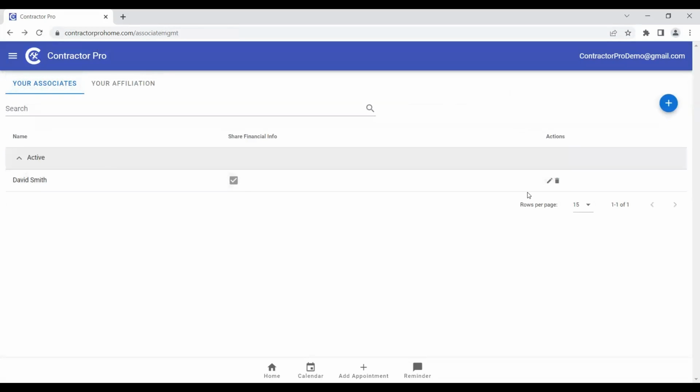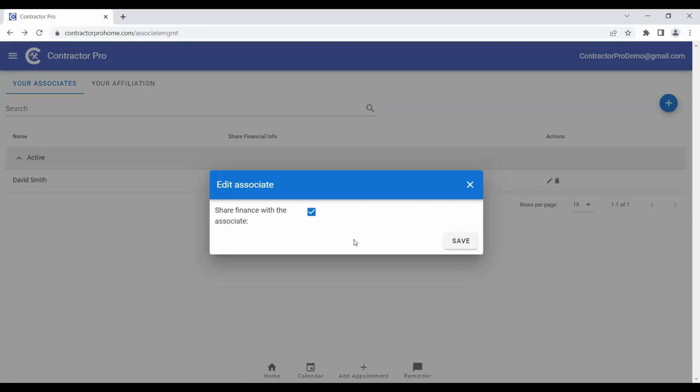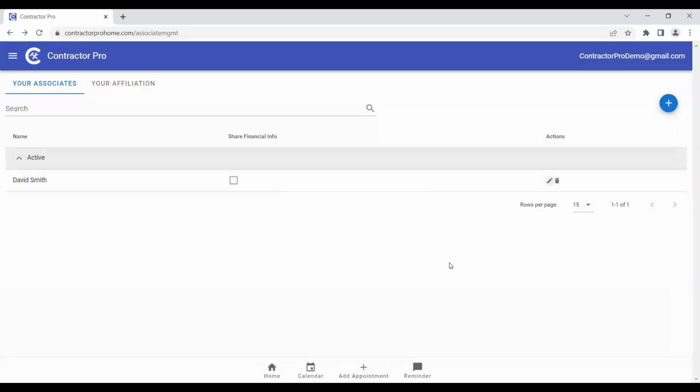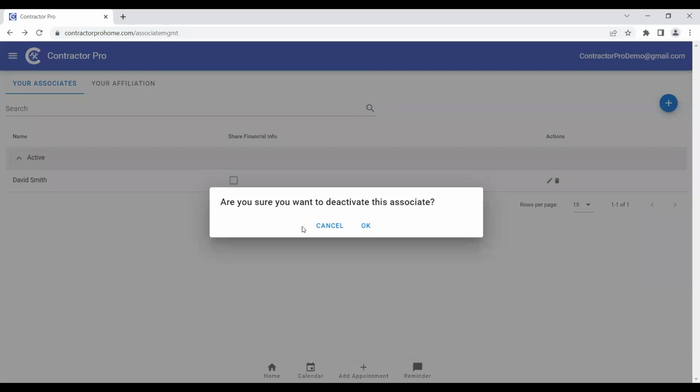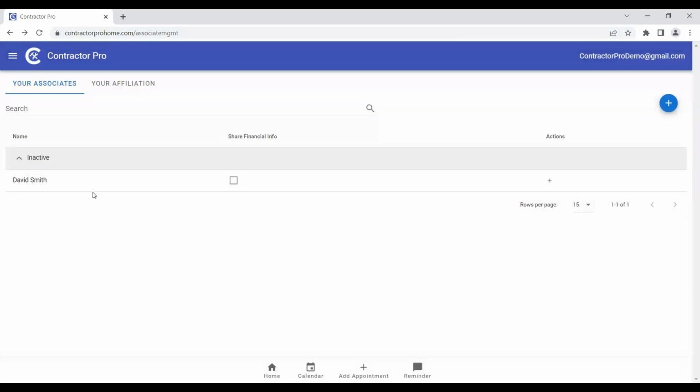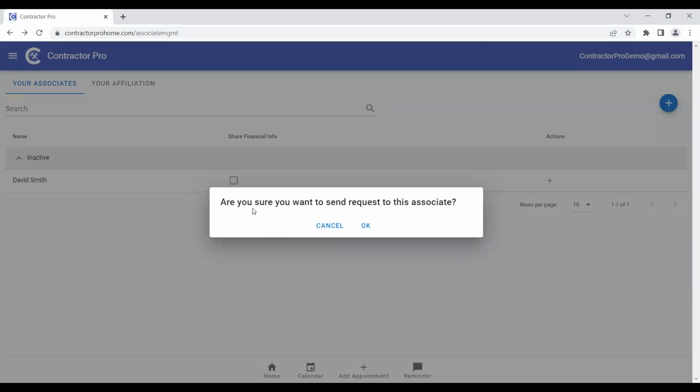You can edit the associate by clicking the button. The only thing that is editable is share financial data. If the partnership is no longer valid, you can cancel the partnership here, and the associate will move to the inactive section. If later the partnership resumes, you can click here to resend the partnership request.